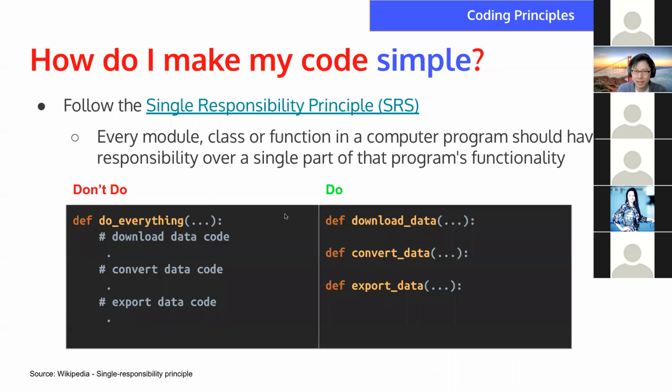The third aspect is how do you make your code simple. There are a lot of different techniques that you could use, but one main tip that I would like to give you here is that you want to follow the single responsibility principle. It's also known as SRP for short. This definition I just borrowed straight from Wikipedia, which means you want to make every module, class, or function have a single responsibility. It's basically what the name suggests.